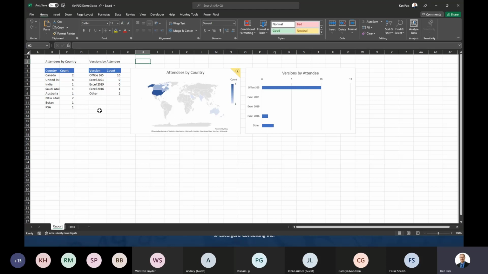Now, oh, hey, KSA actually worked. I was curious whether KSA would actually map or not come through, and it needed to be Saudi Arabia. I very explicitly picked United States as one of the options in the drop-down list to make sure that nobody was going through and typing in something that didn't work.